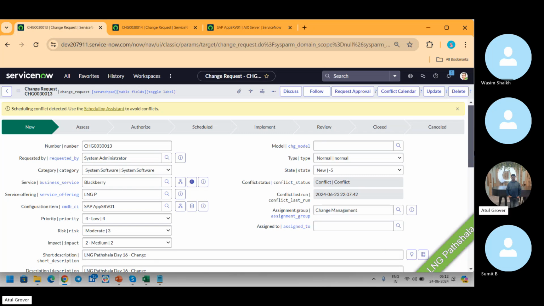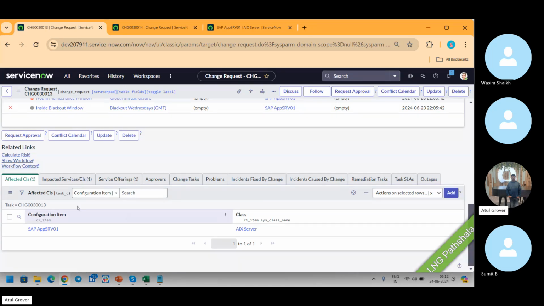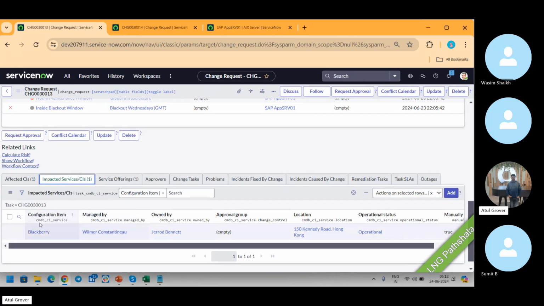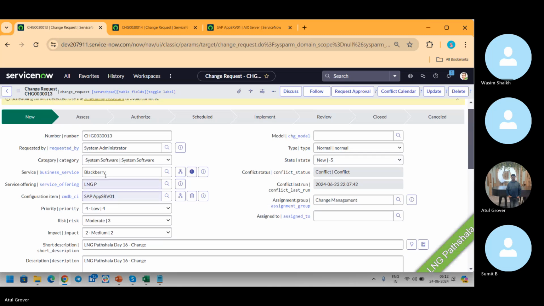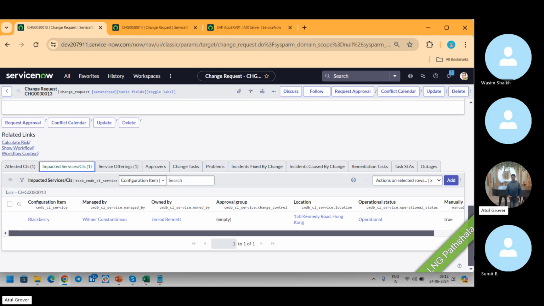So if you notice this part, if I come down here on this related list and go to the impacted one, what has come here? The service, the business service, right? Because maybe you are raising a change on a service. How do you come to know that this change can impact other services as well?